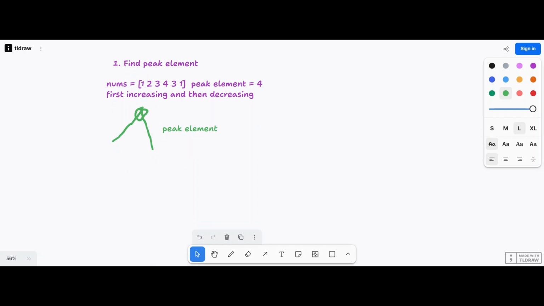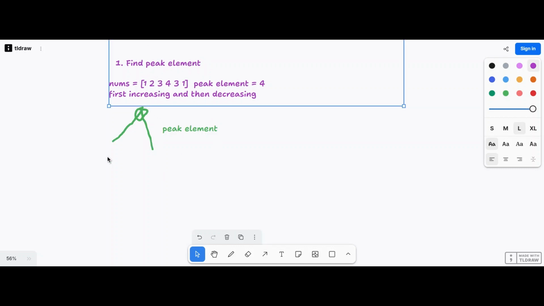So how will we do that? Now just think of it with the middle condition. Always when you go for binary search, think of it with the middle condition. Let's say I find some middle as 3. So with whom do I compare 3 to get to know whether 3 is my peak element or not? I could compare 3 with the element on the right side of it and on the left side of it.